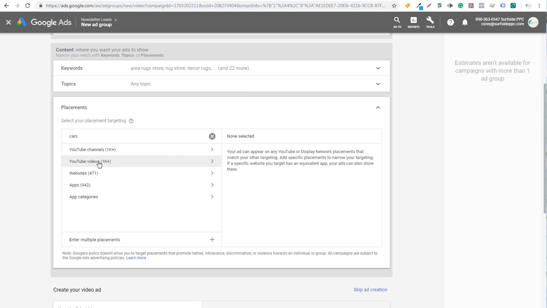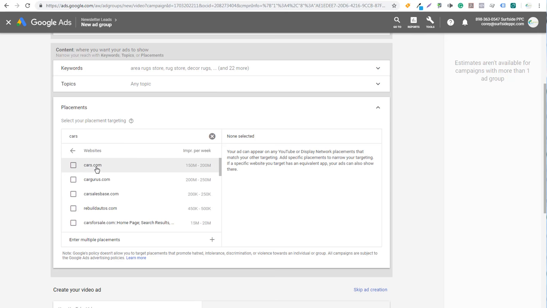Especially if you're targeting videos. If you're using websites, so cars.com, 150 million impressions per week, this would be a very good website to target, because any video on cars.com, cargurus.com, carsalesbase.com, any videos that they show that have monetization set up on that video, if you're using an in-stream ad format, your ad's going to show before someone watches that video. So I highly recommend using placement targeting.